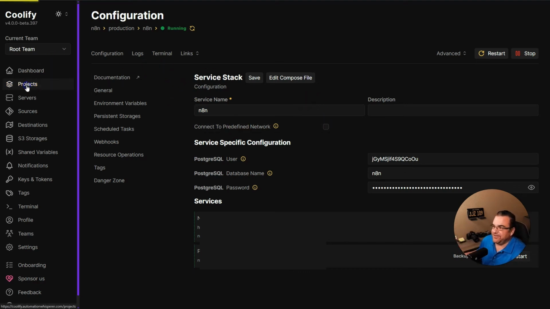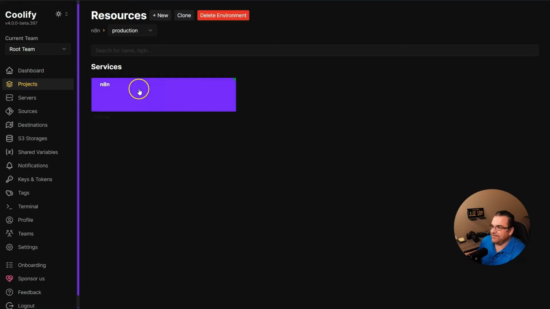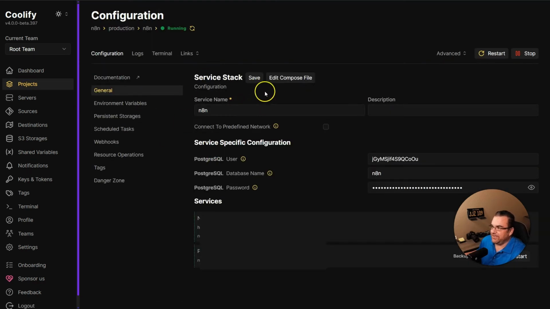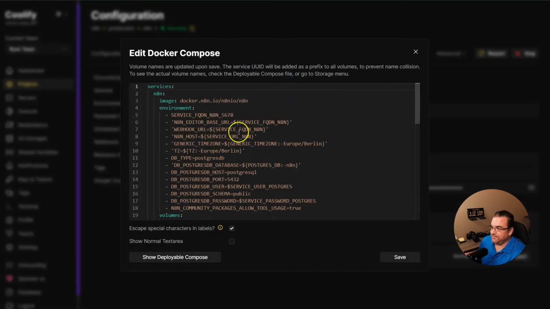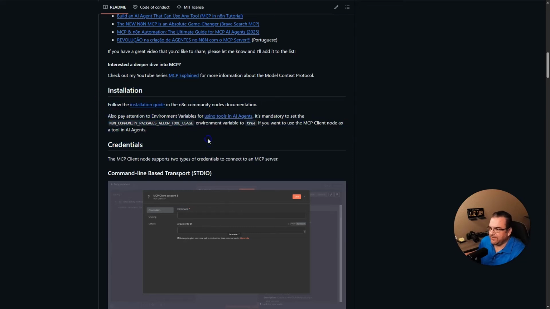But you're going to need to go into your projects, click on your N8N, go into your services. And then when you get here, we're going to edit the compose file. This is where I just got totally confused, because I've been trying this for days. We're going to go into edit compose file, and when this opens, you're going to add this line to the environment. You can see right here during the installation, we do need to do this where we install community package, allow tool usage is set to true.